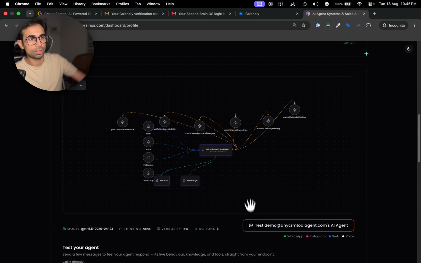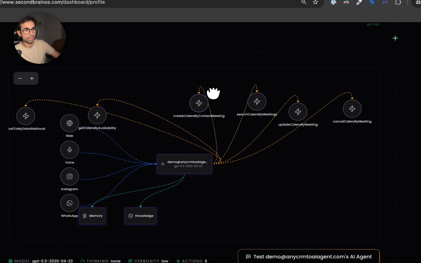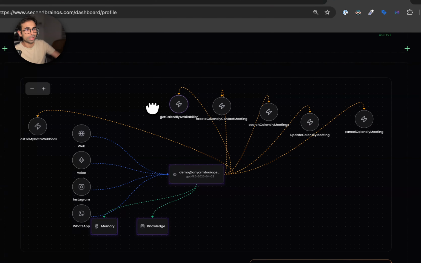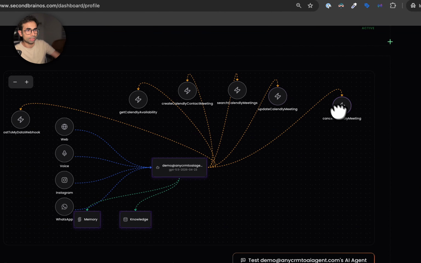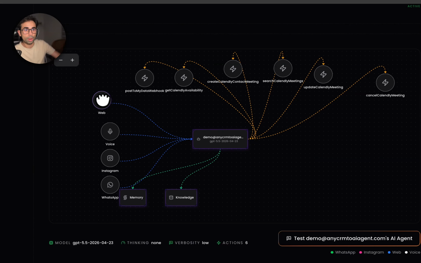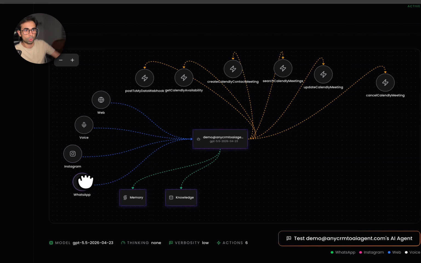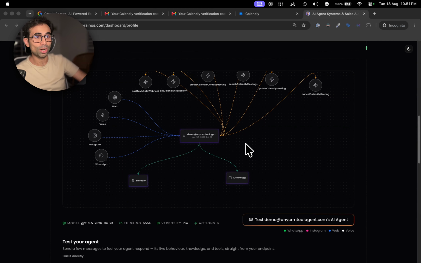Yep, and that's done. And you'll see now that there are a handful of tools attached to this AI agent. It can get availability, it can book appointments, it can search appointments that are already booked, it can reschedule them, it can cancel them, and it can also put data into Google Sheets. That's a lot that this AI agent can do. And it can do that over web, over voice, over Instagram, over WhatsApp, and it has conversation history or memory of the conversation. And now we are ready to test it out.